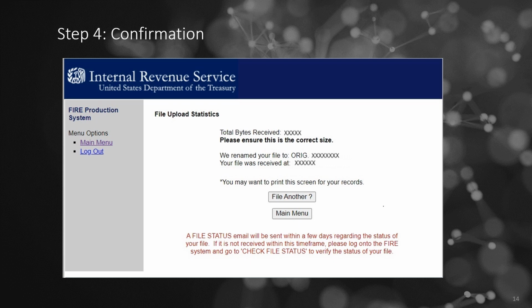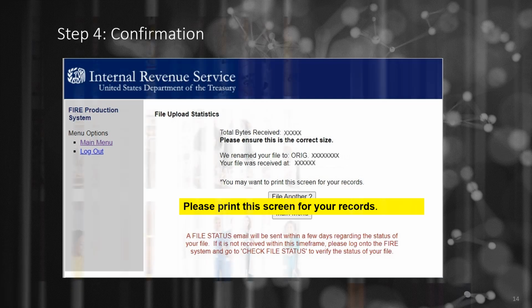Step 4. Confirmation. Once the upload is complete, a confirmation message will appear on your screen. It's important to print or save this confirmation for your records.